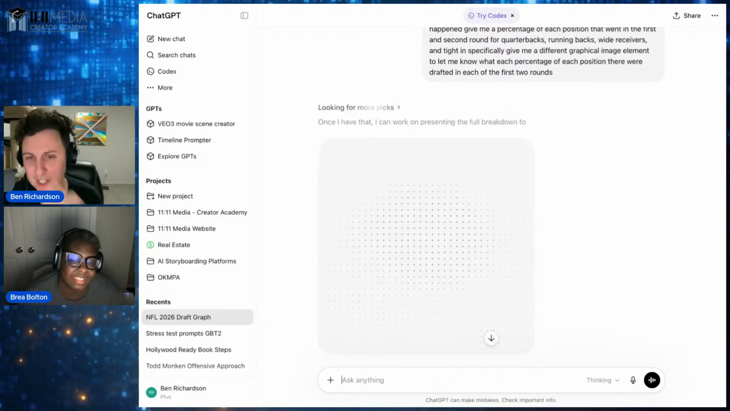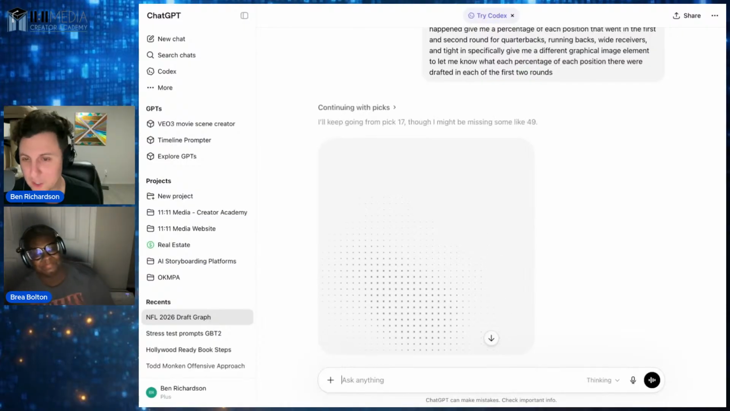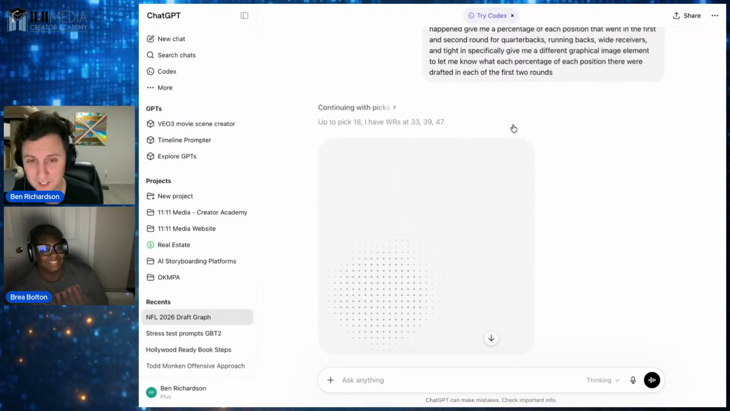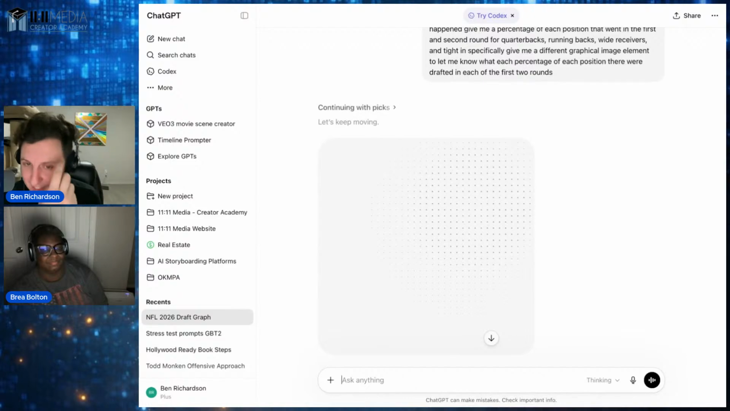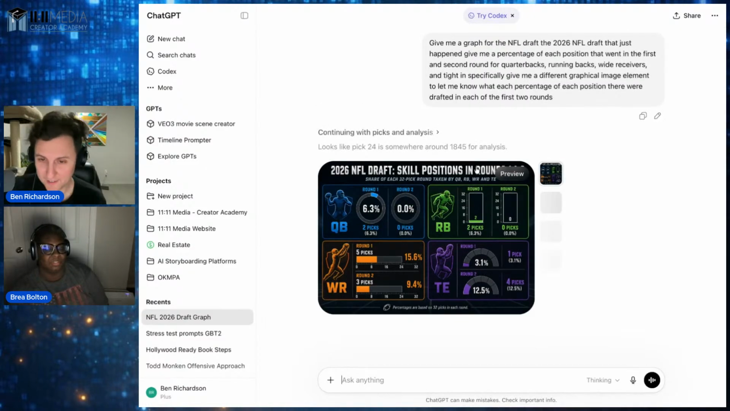There's 32 teams times 2. There's 64 lines, not 300. What are you doing? What do you mean looking for more picks? There's only 64. You might be missing something. That's terrible. Up to pick 18. I think it's in a death loop. I'm not going to lie.